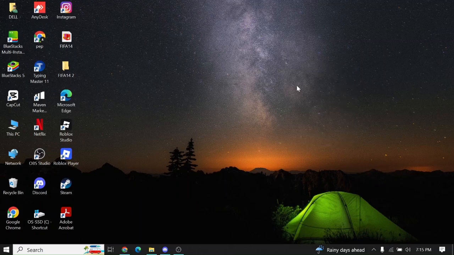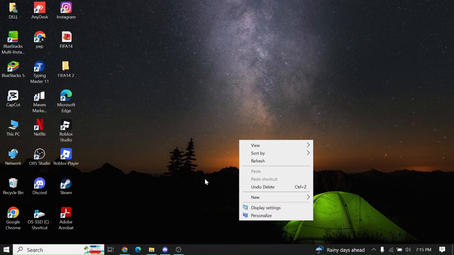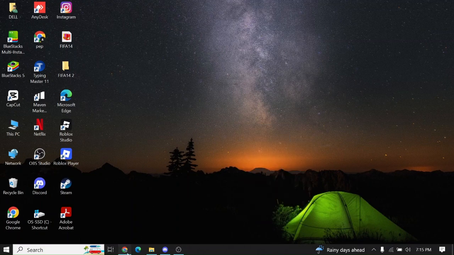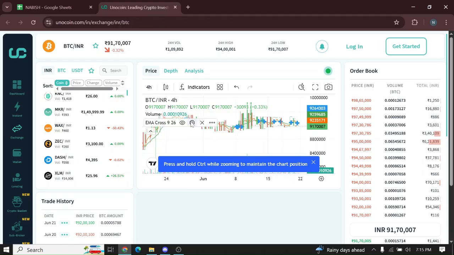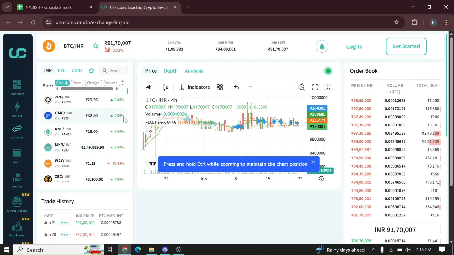To transfer the funds between wallets on Unocoin, open the app and log into your account with your registered email and password. As soon as you get logged in, tap on More at the bottom right corner. Then select Wallets. Choose the cryptocurrency you want to transfer, like Bitcoin, Ethereum, or USDT. Tap and withdraw. You will be prompted to enter the recipient's wallet address.